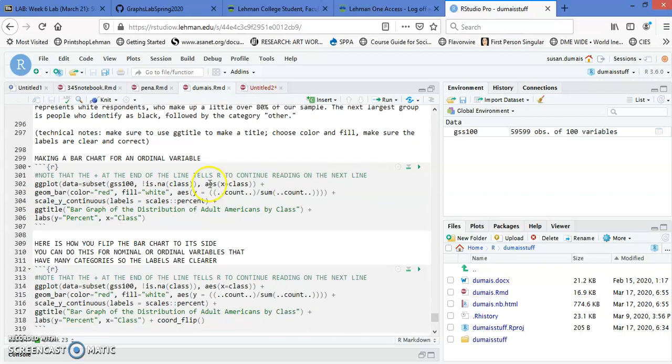Okay. What about an ordinal variable? Okay, so same kind of format. It's also a bar chart. This time the variable is class. And we are adding the nice title, and we are adding the variable labels over here.